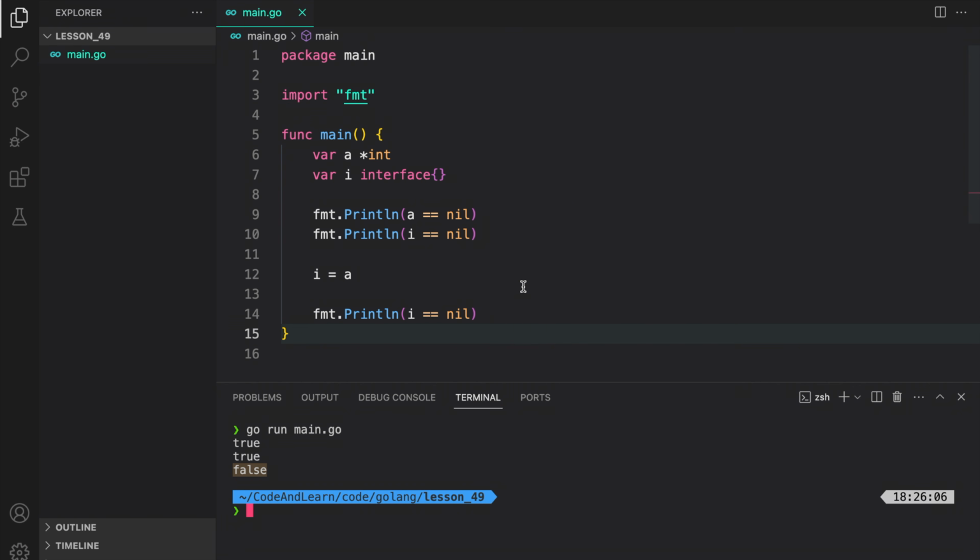So just to revise, why this happened was because the interface type in Go is implemented as two pointers, one to the type and one to the value. And for an interface type to be nil, both the pointers should be nil. This is something to keep in mind when working with interfaces.